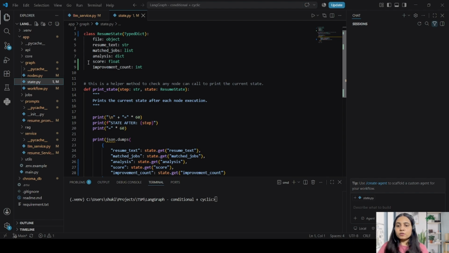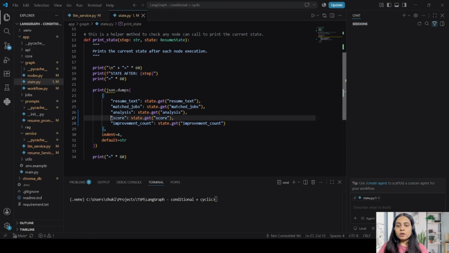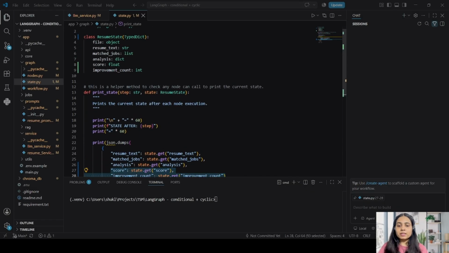Yeah, so if we see here, we added score and improvement count. We'll discuss improvement count after a few minutes. So we added the score, which is a float, and then here we are taking the score and improvement count for the print statement. So here we added the score in the state.py file.